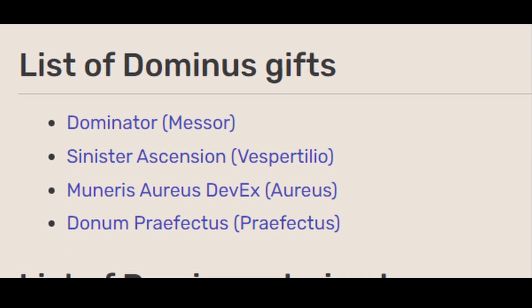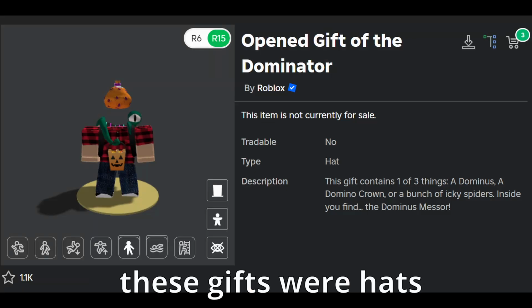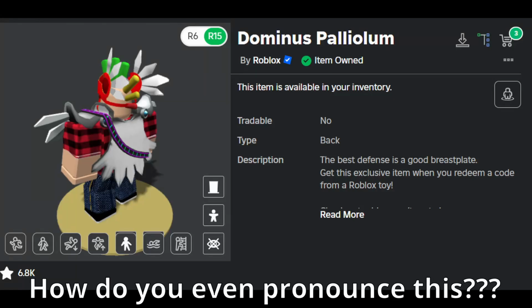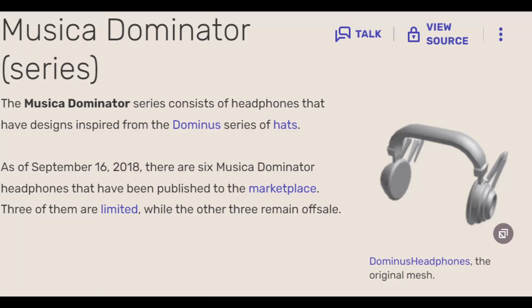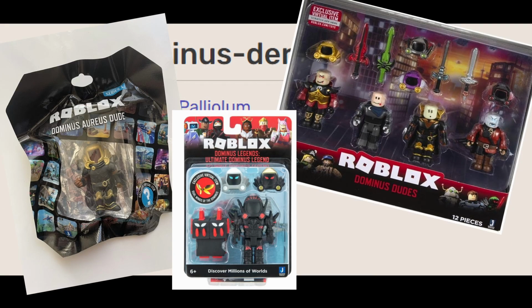It's the Dominus gifts. These gifts are how 4 of the Domini were originally obtained, although since the gifts have all been opened, none of these exist on Roblox anymore, as far as I'm aware of. And finally, the Dominus-derived accessories. You have the black Dominus Pallium, dual wings of the Dominus, tarnished Dominus lapel pin, and 6 Musica Dominator headphones. All of these come from Roblox toy codes except for the Musica Dominators, which are a limited series.